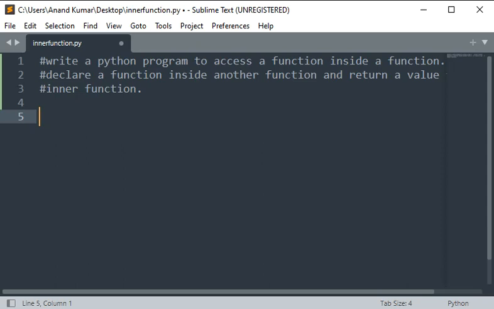Let's do that in Python. So first of all, we have to declare a function. Let's suppose our function is function 1, and we are taking text as a parameter here. Fine. So now let's use this variable to store this value.